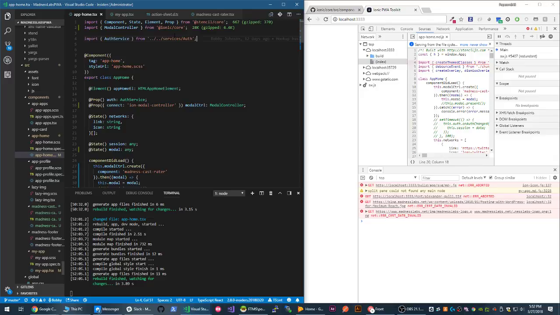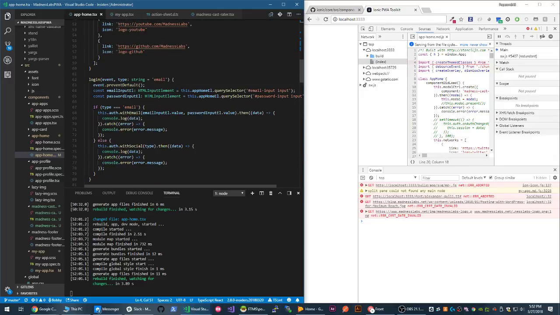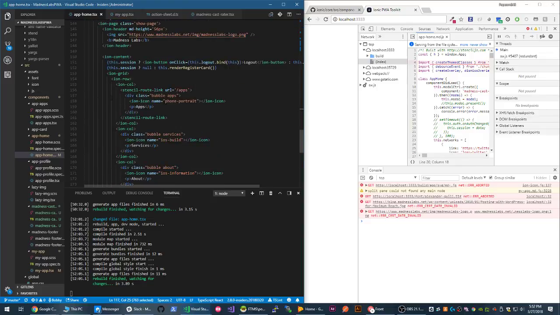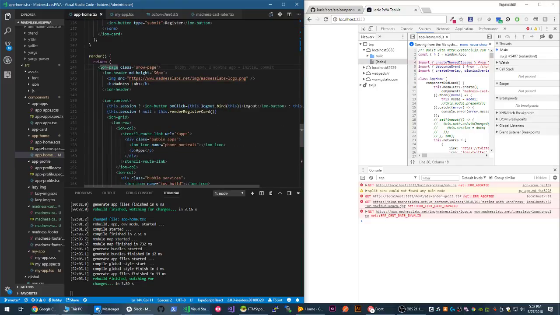App home. So in our app home we have, yep, it is. No, sorry. Ion page. I'm missing a bunch of stuff here. So I'm going to kind of compare this to another one that I know is working. So Ion menu, then we have div, then we have the router. SplitPane.